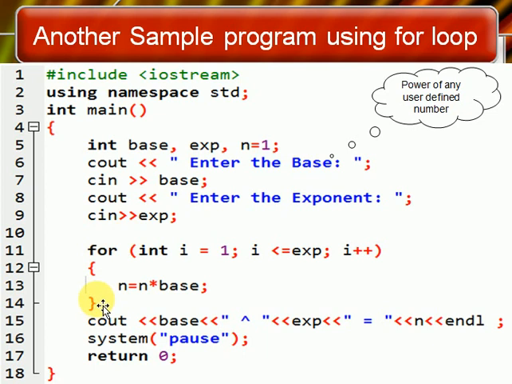It's the for loop statement containing loop control variable i that is initialized with 1. Then it's a condition, i is less than or equal to the value of exponent. Then i plus plus, a unit increment in the value of i. Then within the body of the for loop we have used a statement. This statement is used to calculate the power of any number and store the result in n.